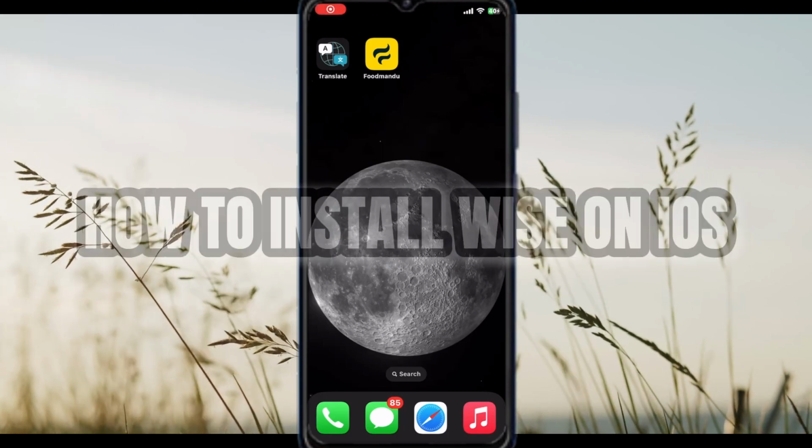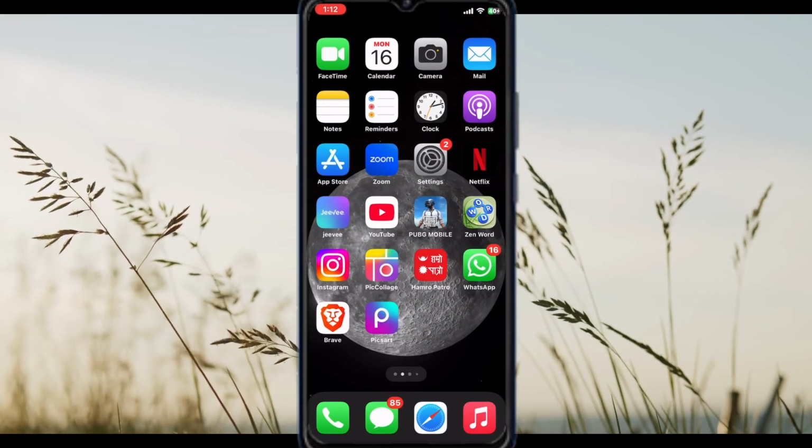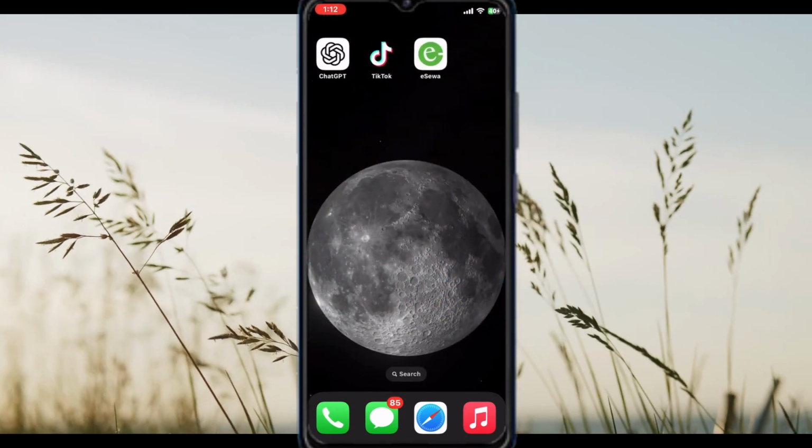How to install Wise app on iOS. Got an iPhone or iPad and want to use Wise? Here's how to install the Wise app in just a few taps.